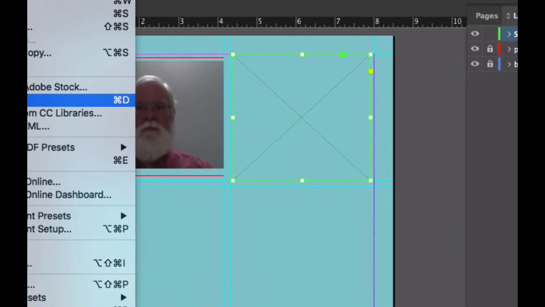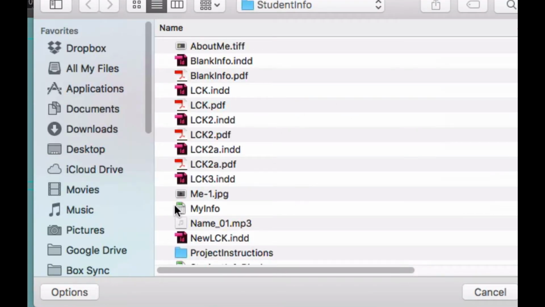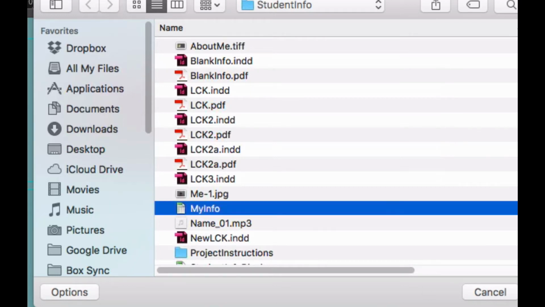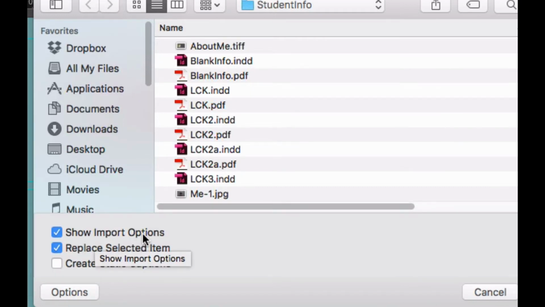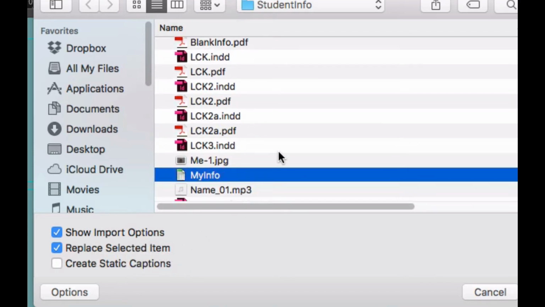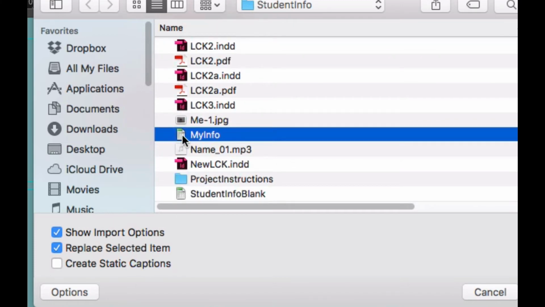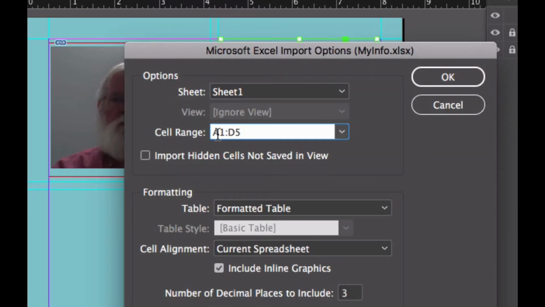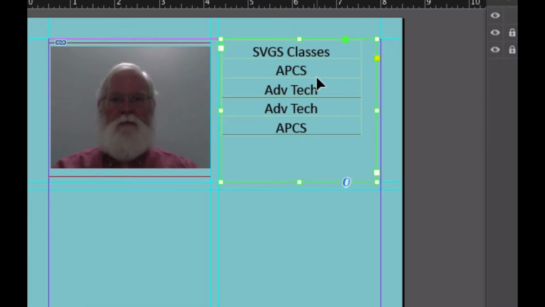I'm going to place, so I went File, Place, and I'm now going to get information from the spreadsheet. So I have the My Info spreadsheet. This option shows up on the screen when you have chosen the Place menu. All right, so I've chosen what I want to place, and I do Open. And now I remember that this is A1 to A5. So this is going to be from the sheet, section A1 to A5. And that's all I have to do.